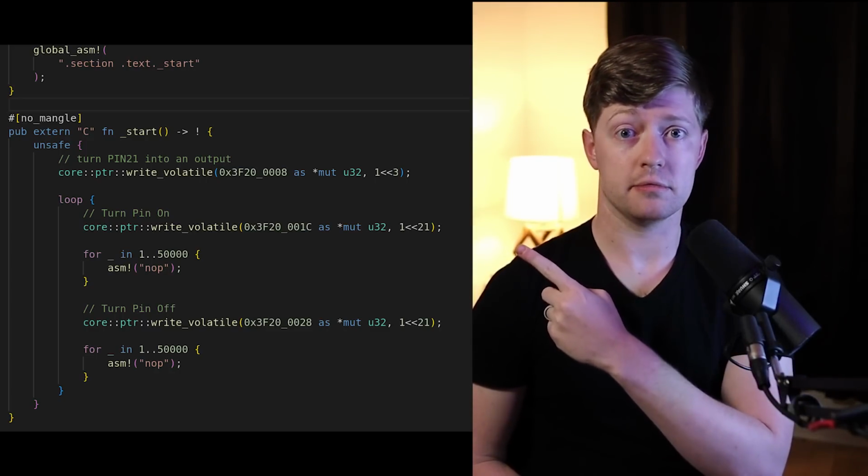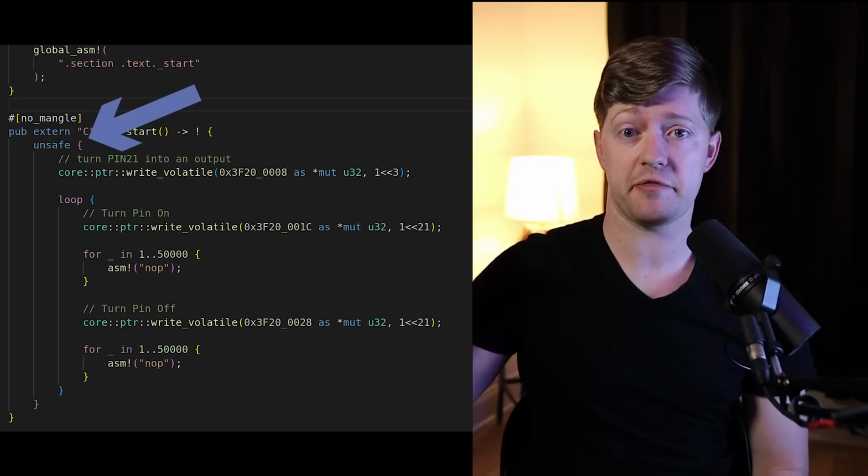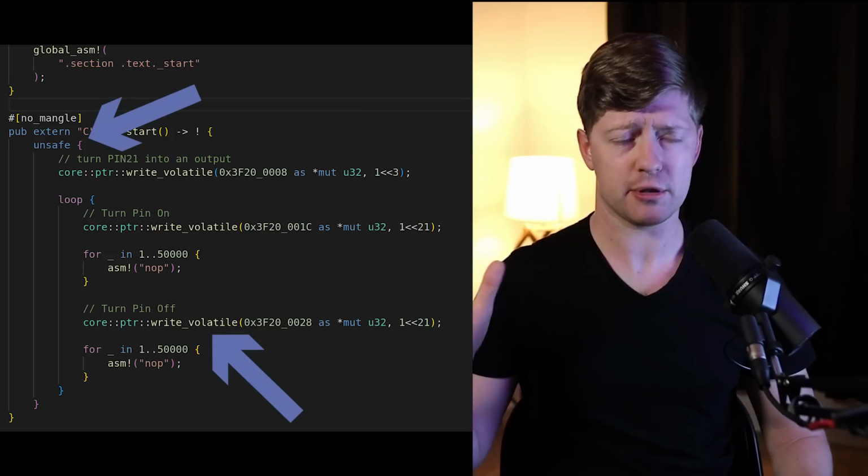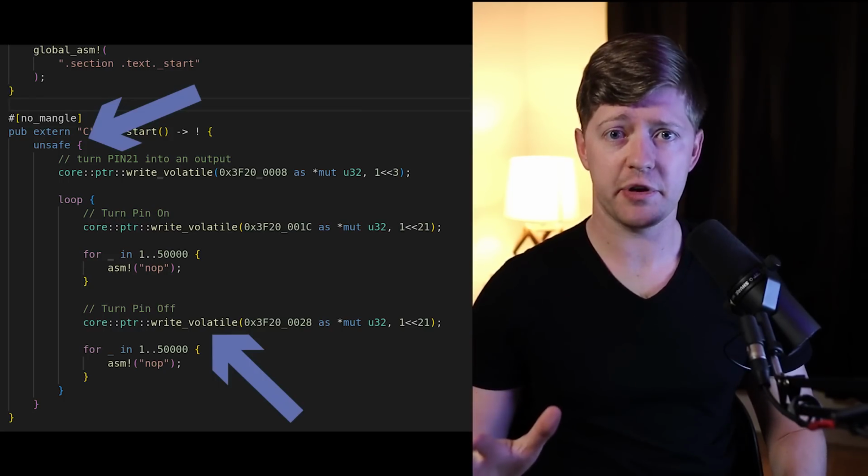This code is horrible. It's really bad. You can see here it's unsafe. Here we use volatile memory accesses as a way of writing values to a variable. It's all trash.